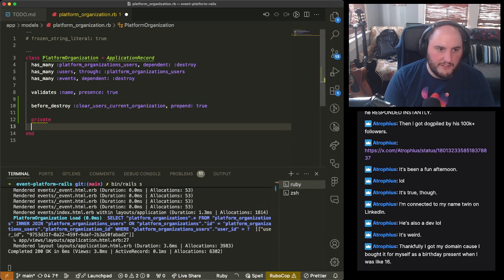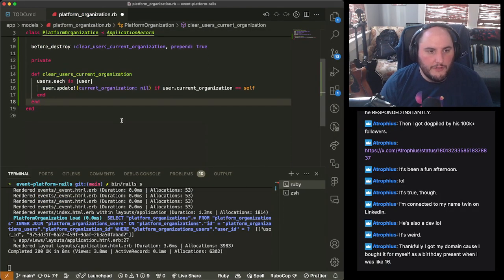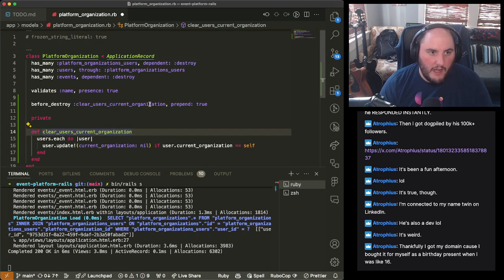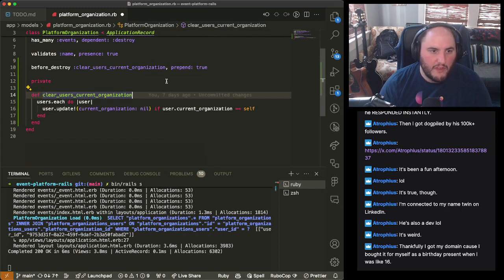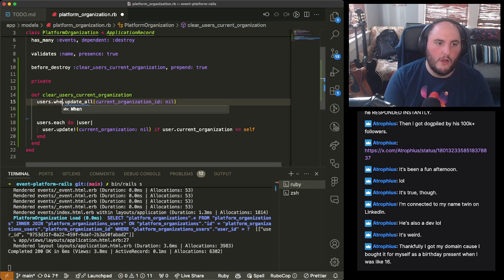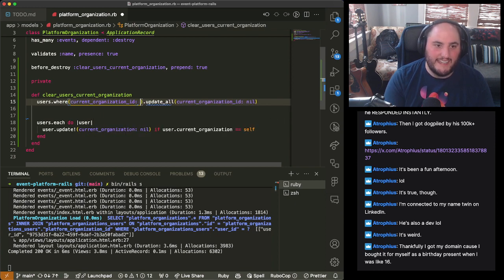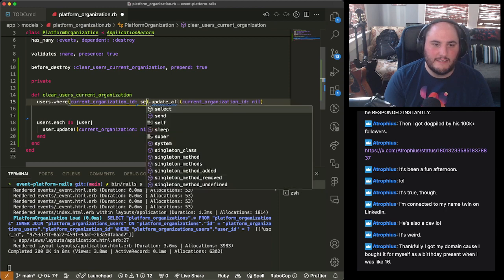Now what we can do is, in the private scope, because we don't want people just doing this willy-nilly, we can do better than this. We can get the users, update all, and set their current organization to nil. But it's not just users. It's users where the current organization ID is self.id.